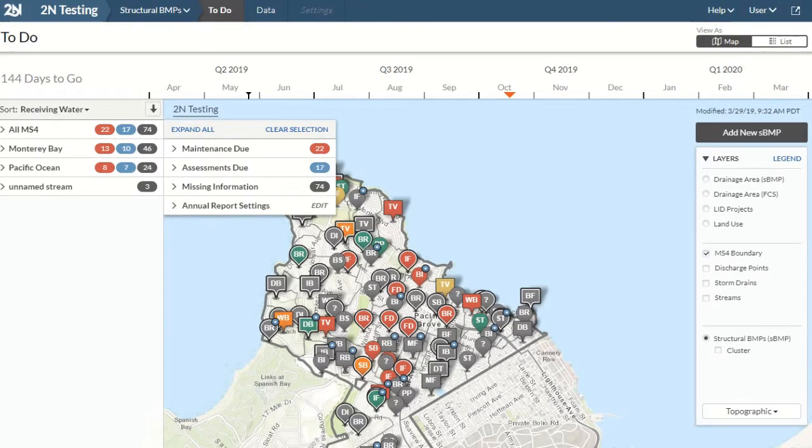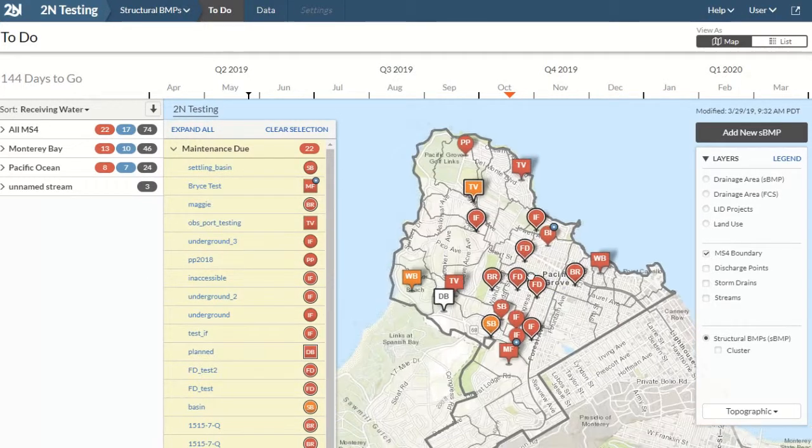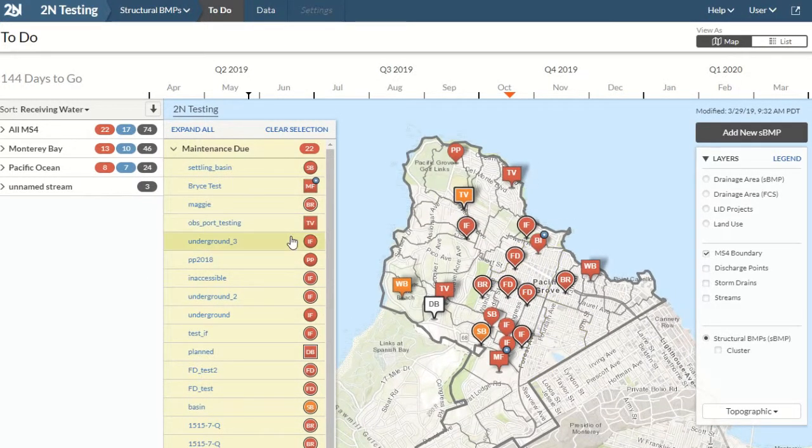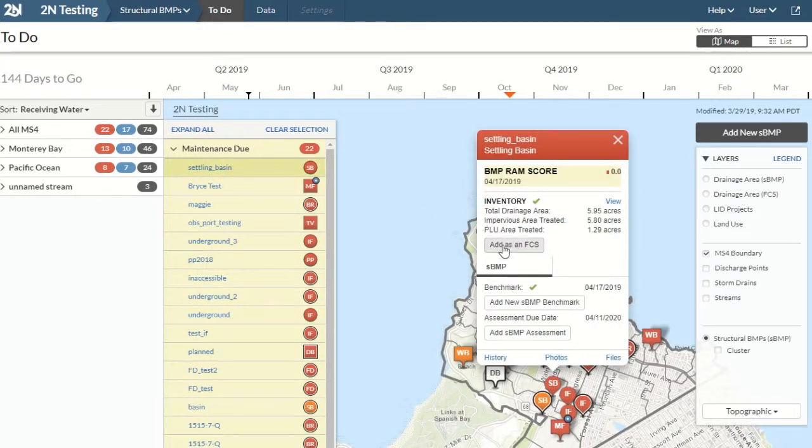Use the Maintenance Due section to direct maintenance staff to BMPs with recent BMP RAM scores less than 3 that must be maintained to restore optimal performance. These BMPs are sorted by greatest potential benefit if they are rescored to a score of 5, based on their current score and their drainage area.